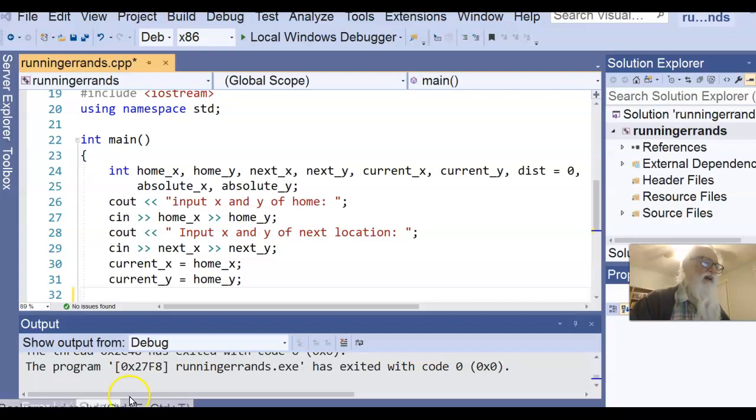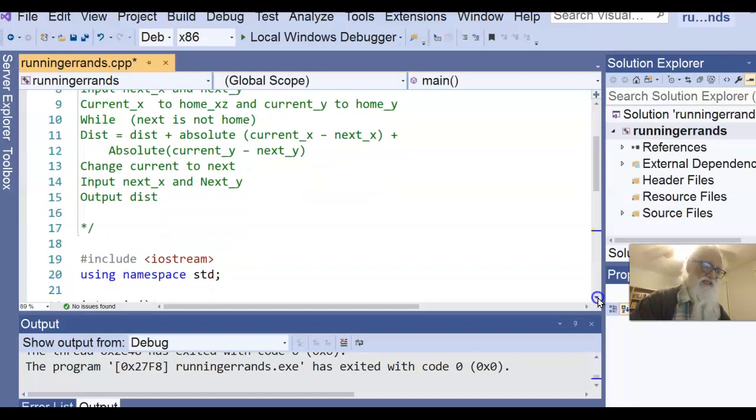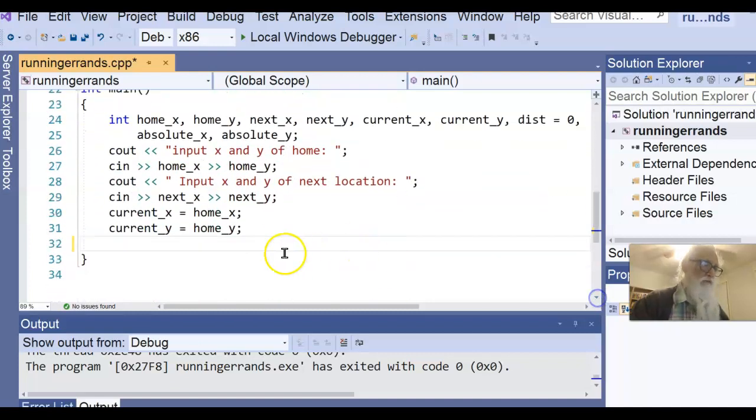Hello again. I'm picking up where I left off in the last video. We had this algorithm. We were going to do a round trip from home to next, to next, to next, to next, back to home. And I wanted to compute how far I went, the distance, using the taxicab metric.